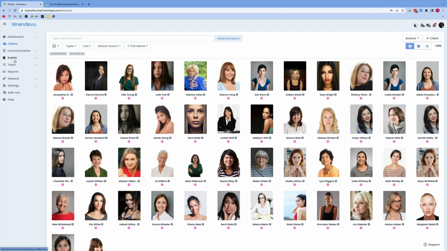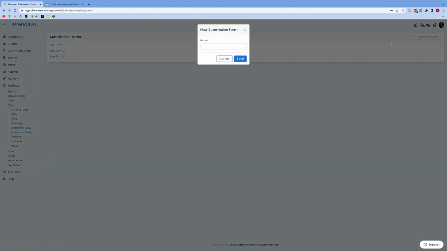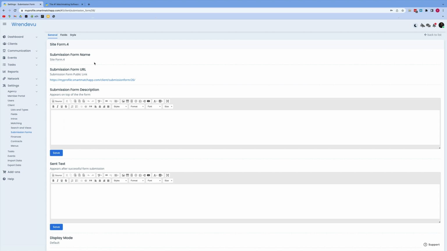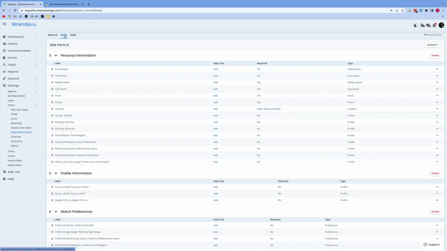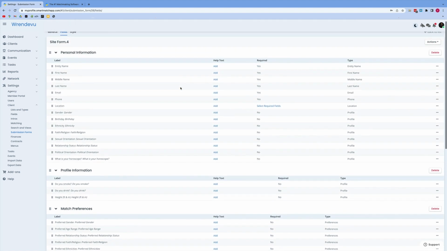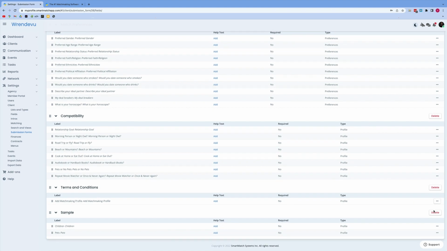To create a form from your control panel, let's go to Settings, Client, Submission Form. And on this page, let's go ahead and create a new submission form. Let's create Site Form 4. Now inside of the form, select the Fields tab. And from the Fields tab, you can see all of the questions that we have available to us from the profile. Now in this example, I don't want all of these questions in my intake form. So what I'll do is I'll delete most of these.